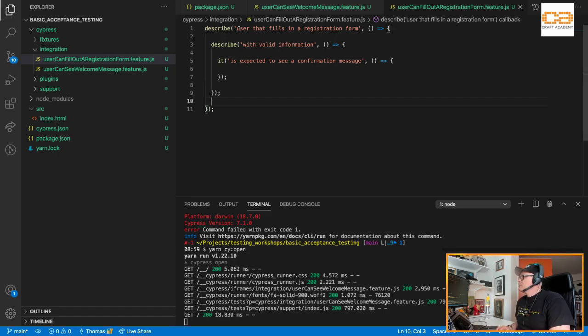In this first step, I'm saying a user that fills in a registration form with valid information is expected to see a confirmation message. This is, in my opinion, as good as it gets for now, at least. You can definitely have opinions on whether the English sentences are properly built or not, but let's go with that one for now. Okay, so let's start from what it is that he wants to see and where he should see it.